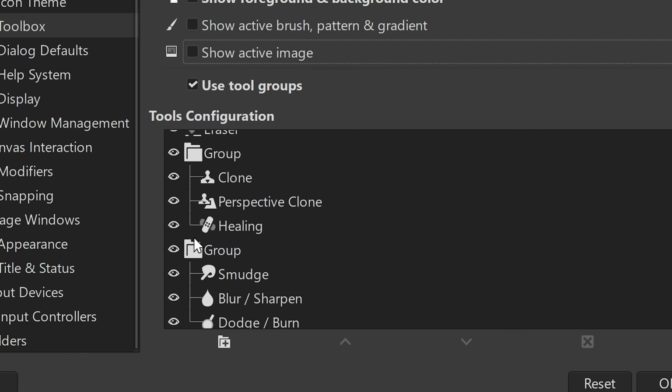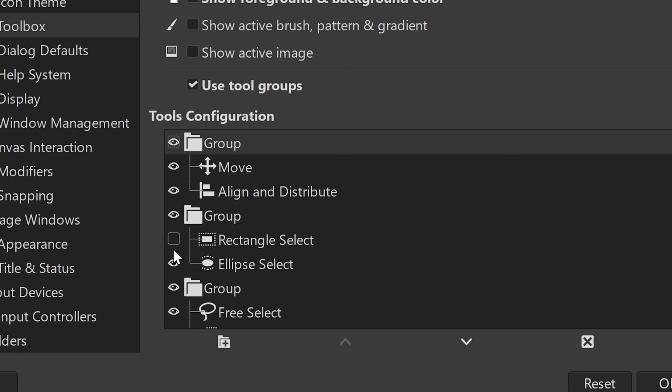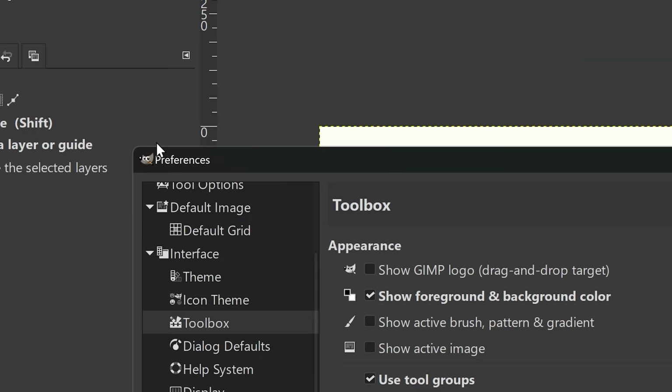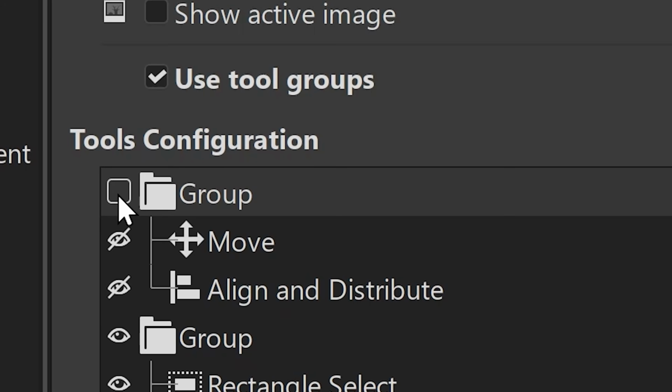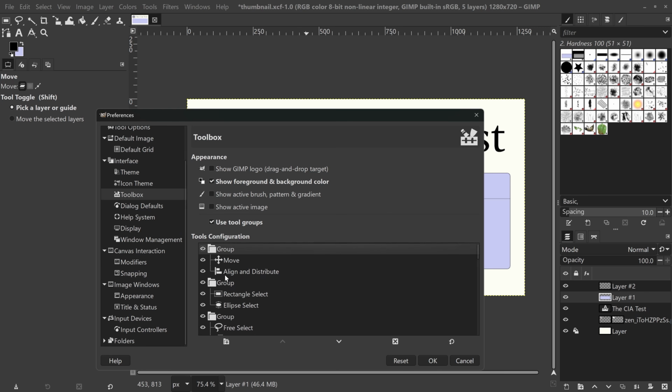Ooh, that's cool. I can rearrange my tools and hide tools if I don't plan to use them. Wait, I just hit both of these and they disappeared. Is it forever? If I hide this and enable it back? Where's the move tool? Uh-oh, do I have to restart GIMP?